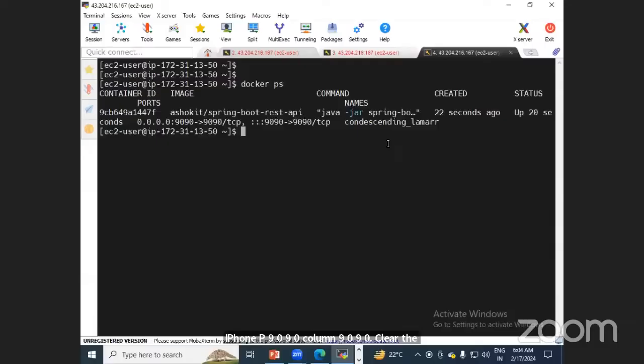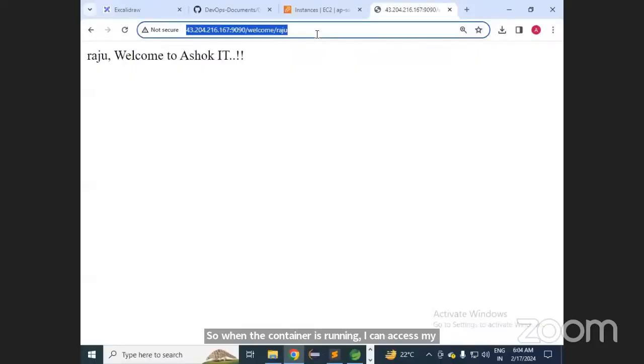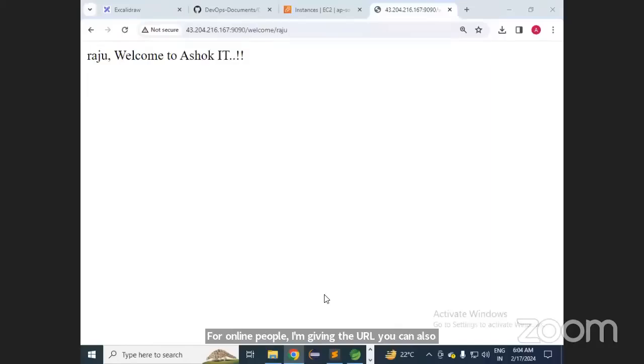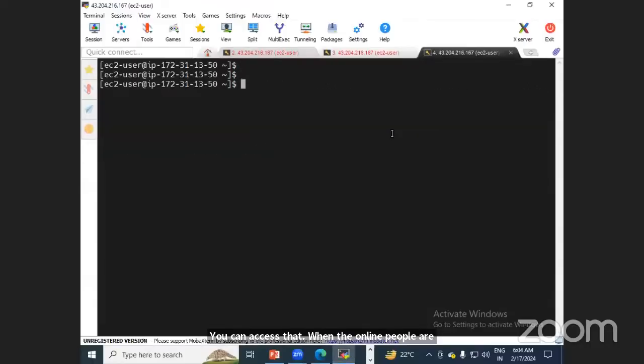docker ps. Is the container running or not running? Container is running. Is this clear? Good. So when the container is running, I can access my application. I'm able to access my application. For online people, I'm giving the URL. You can also access that. You can click on that URL. When the online people are accessing the URL, I want to see the logs of my application.